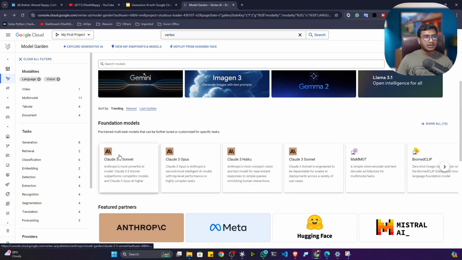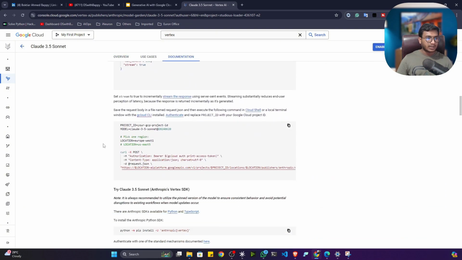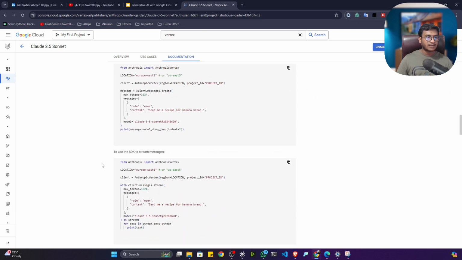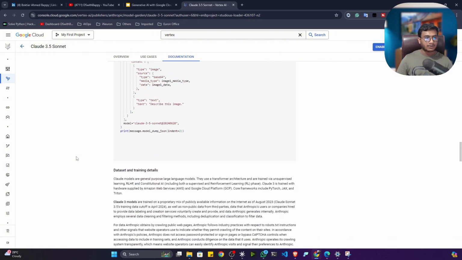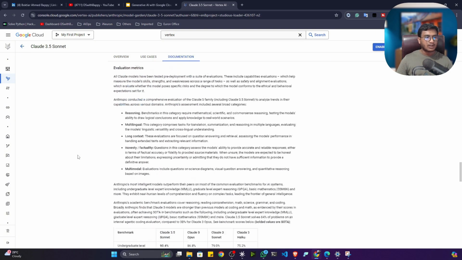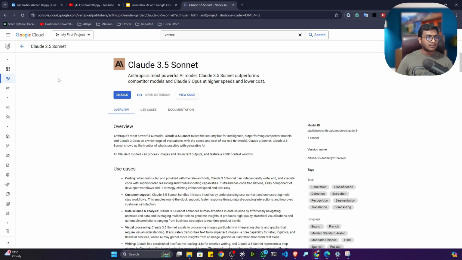Now let's say you want to use this model. Just click here and you will get all the guidelines on how to use this model. They have already given the source code, everything. How to use the Python SDK for this model, all the guidelines they have already given. I'll tell you how we can use these models one by one.